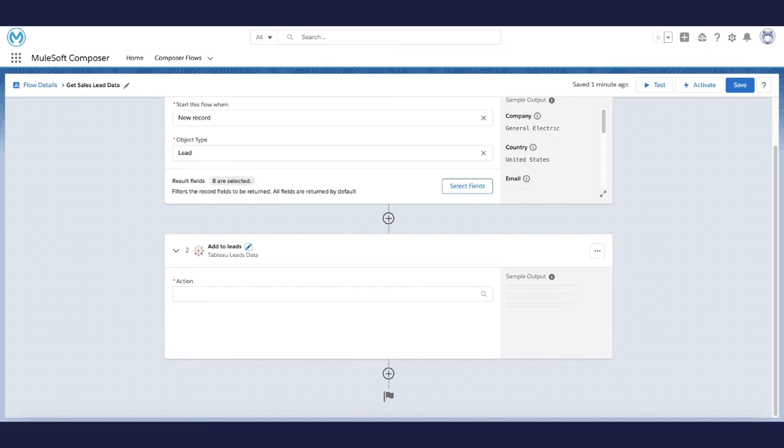The action that I want to take in that field is I want to add to an existing data source. So in Tableau, I've already created what's called a leads table. So I already have my target table defined and set up in Tableau so that every time I add a new record in Salesforce, it will trigger this flow, which will continue to update that leads data table in Tableau.